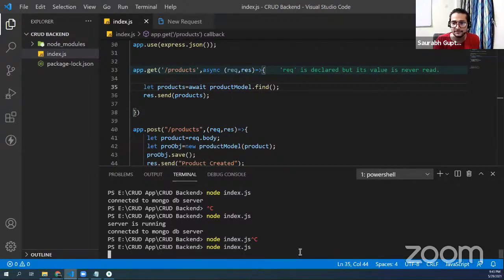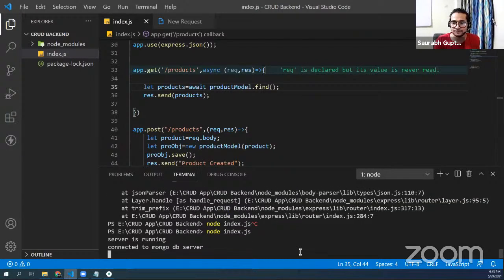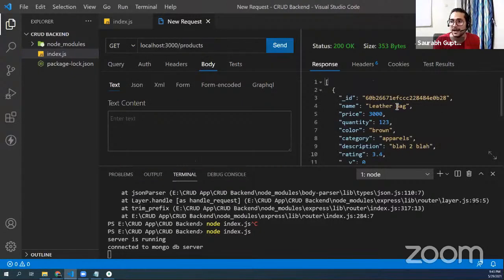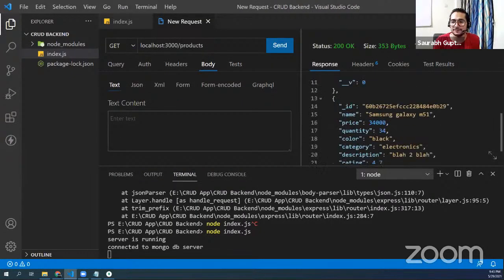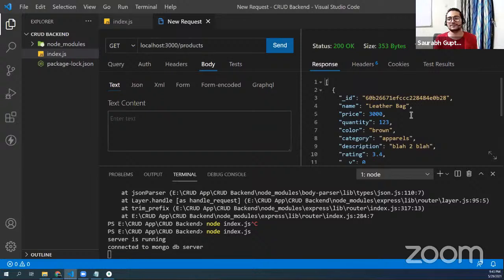Let me run it again. Okay, now let's see. Send. And here we go, we get the data. So the problem was the await. See, guys, first of all, did you see the data, guys? I'll tell you what that await is doing. Don't worry. Did you guys see it, everyone? We got the data. Now I'll tell you what I did.